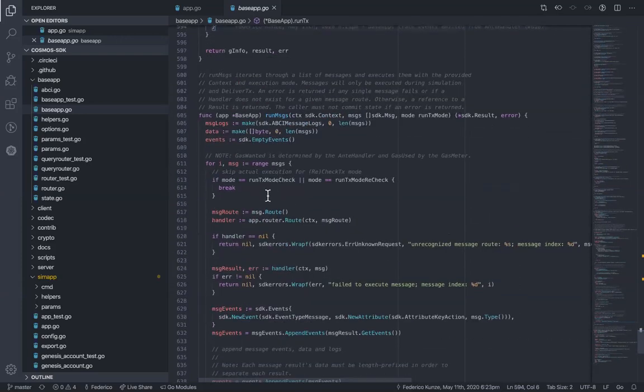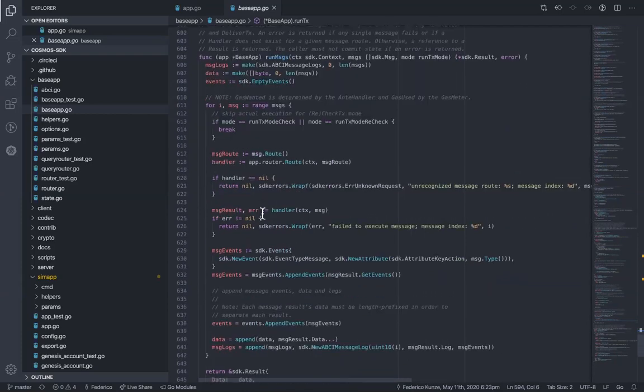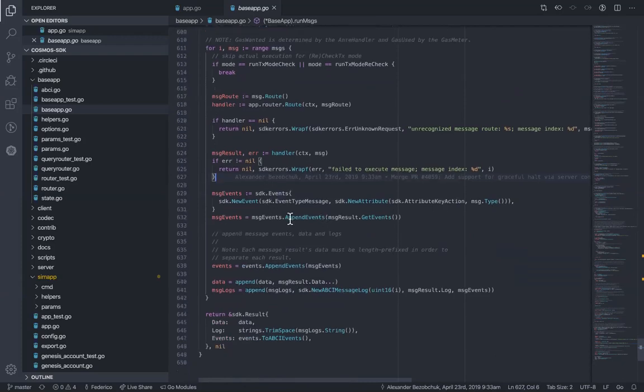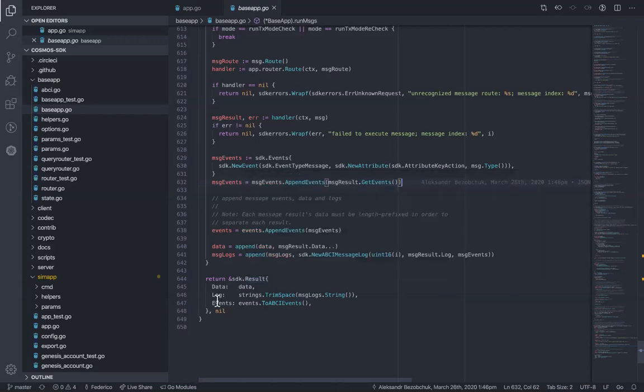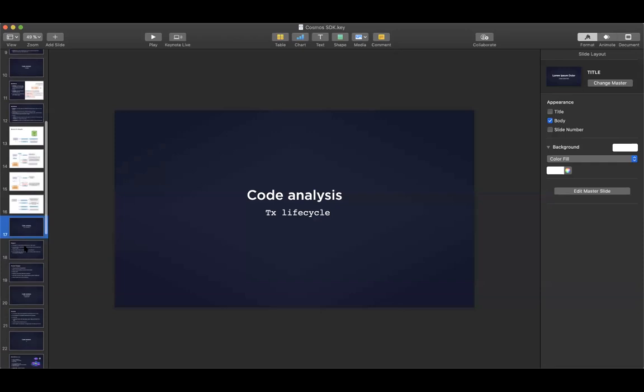So on run messages, you first get the route to use the application router, and then you get the specific handler for that message. You run the transaction using the handler. You get the events, and you set the events to ABCI, and then you return a transaction result, which contains data, logs, and events. So that's basically the transaction lifecycle, how it works in Cosmos.